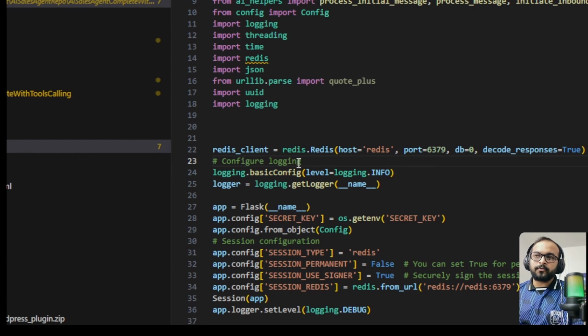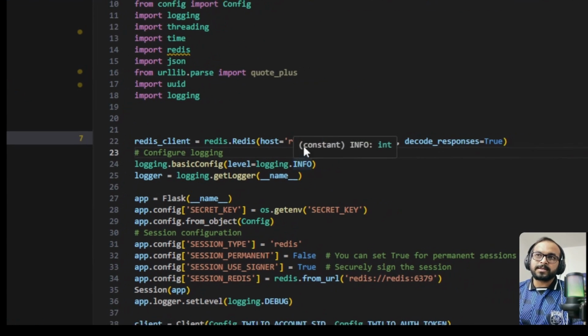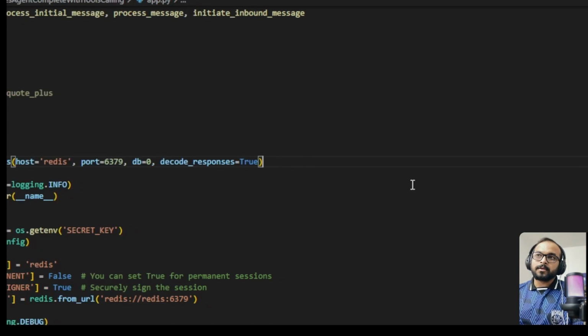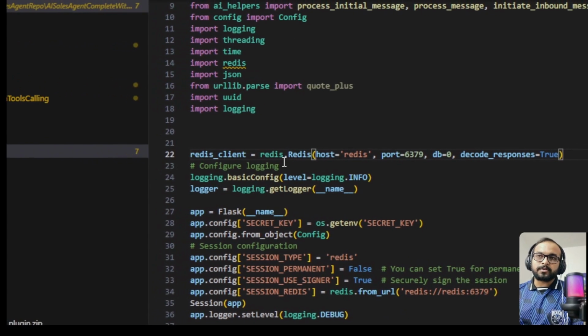So that means if parallel customers call this AI sales agent, it should be able to track different states of the conversation for each communication. It should be able to manage and save the message history, or the conversation history, separately. So for all those reasons, I have introduced Redis.